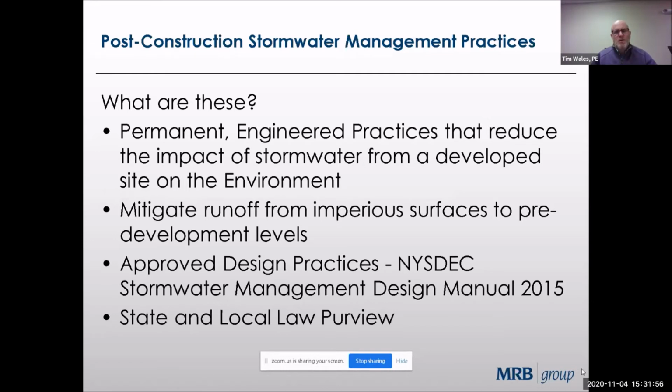So what's a post-construction stormwater management practice? Well, it's a permanent engineered practice that can reduce the impact of stormwater from a developed site on the environment. It can show the ways that stormwater is going to be mitigated from all the impervious surfaces, and how that is mitigated to the pre-development runoff levels.